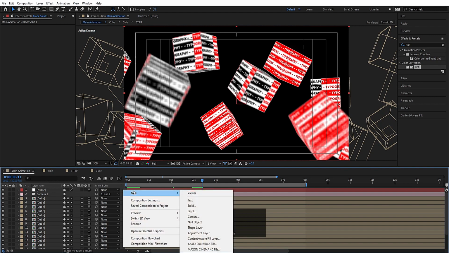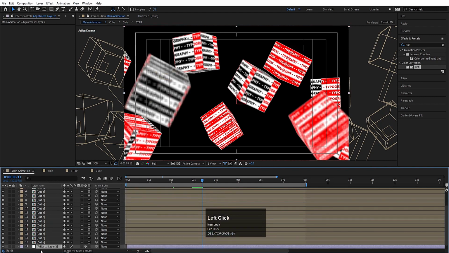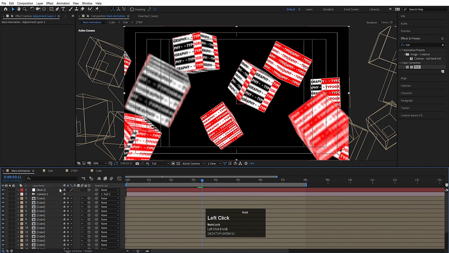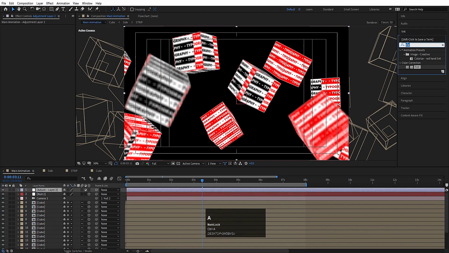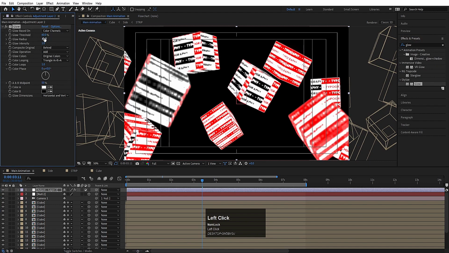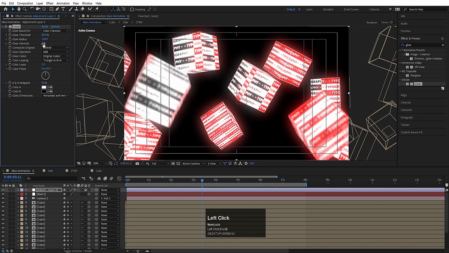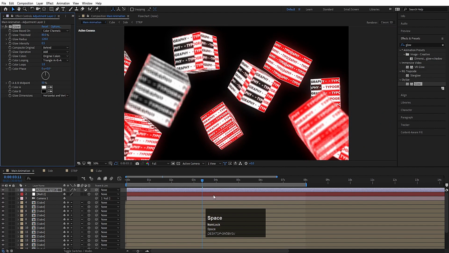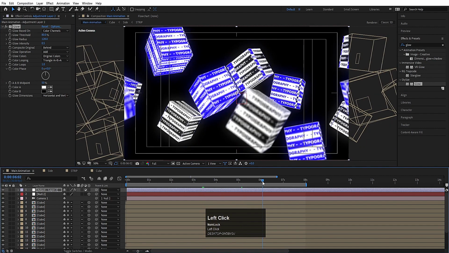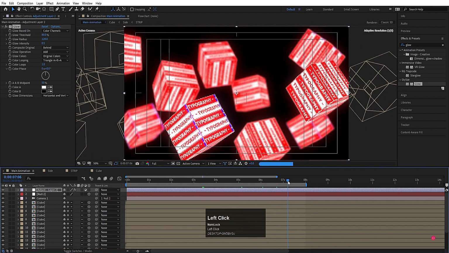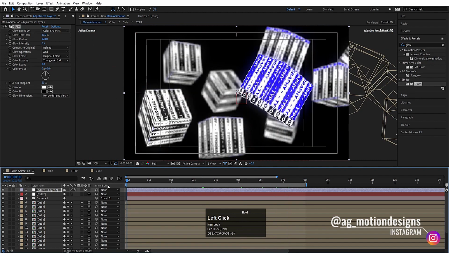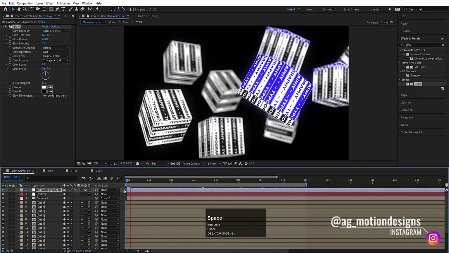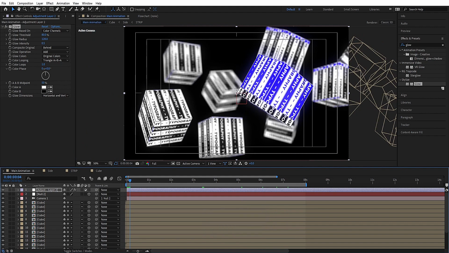Now right click, new, and create one adjustment layer and bring this adjustment layer to the top, and you can apply a glow effect on it. Increase the glow radius, glow intensity should be 0.5, and glow threshold up to 80. So we will get this kind of typographic animations.